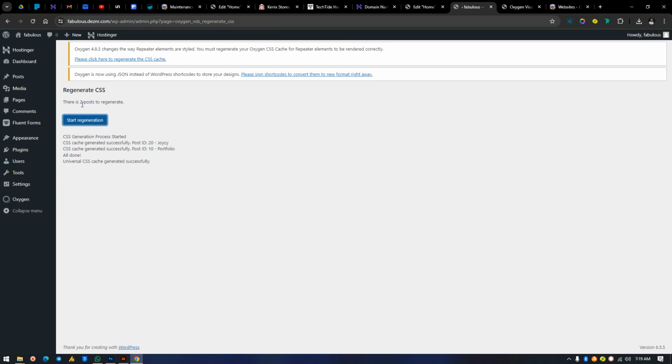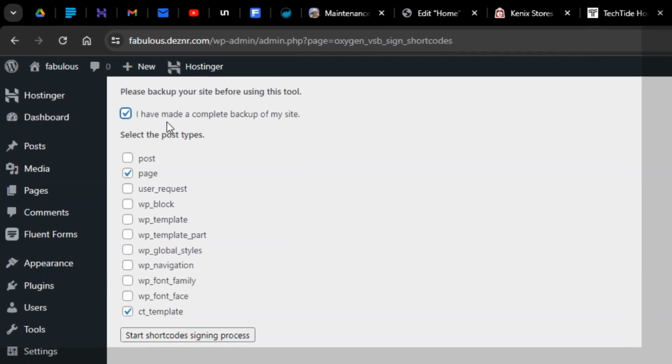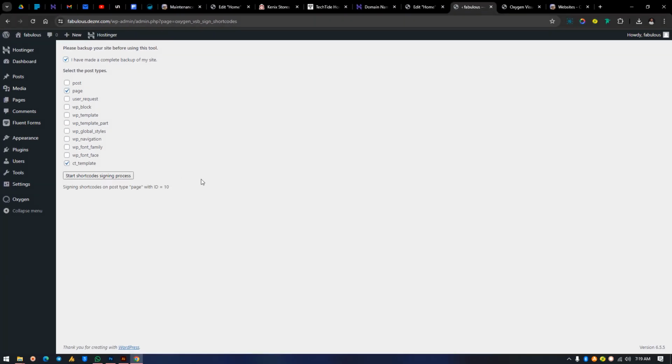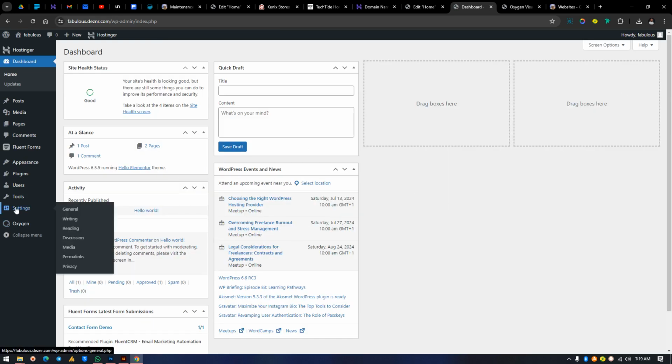Simple. It's not hard. Once you are done with that, go to the second one. Please sign shortcode. Click on that. Okay. Click on this first one that says I have completed blah, blah, blah. Then click on start shortcode signing. That's all. Okay, that's number one thing to do. Make sure you enable those things, you fix those things before you start building your website, so you won't be having issues in the front end, thinking that it's another problem. You don't know what's happening to you.